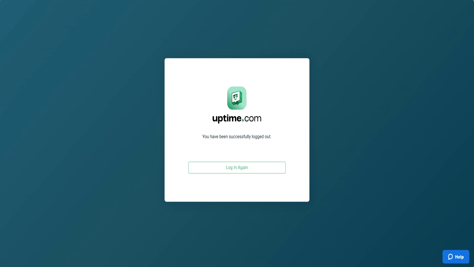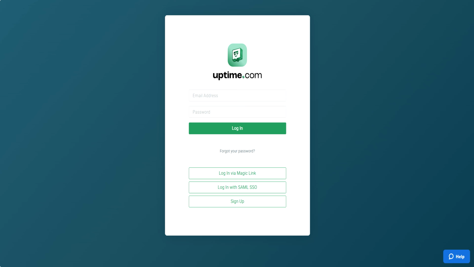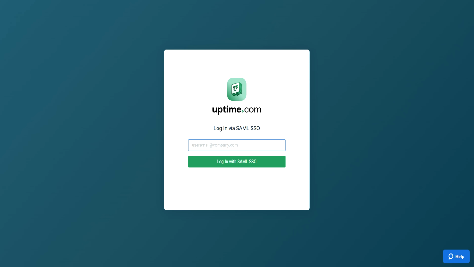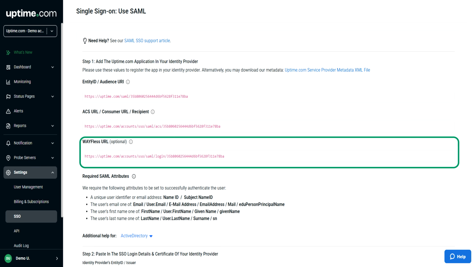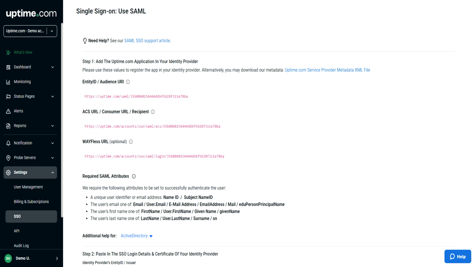If you log out of your account, go back to the login screen and select the Login with SAML SSO option. There, enter your SAML username from your identity provider, and you will be able to log back in to your Uptime account. There is also another option to test the SSO implementation, which is the waveless URL provided by Uptime.com. This is the fastest method to test, but it is optional.